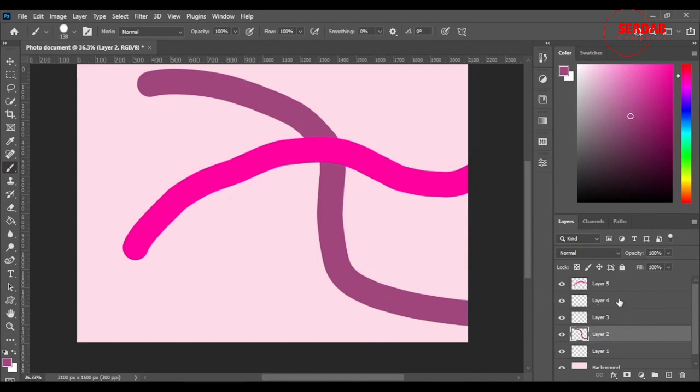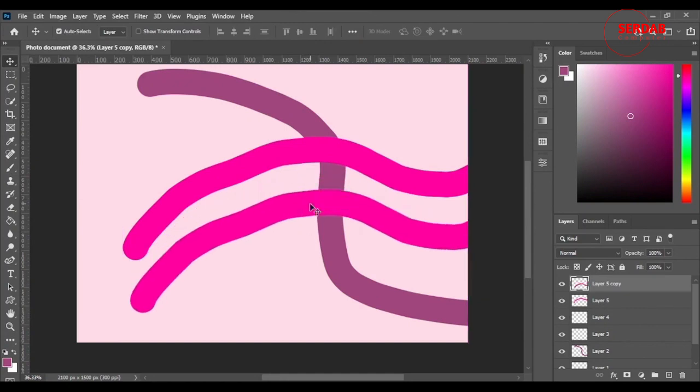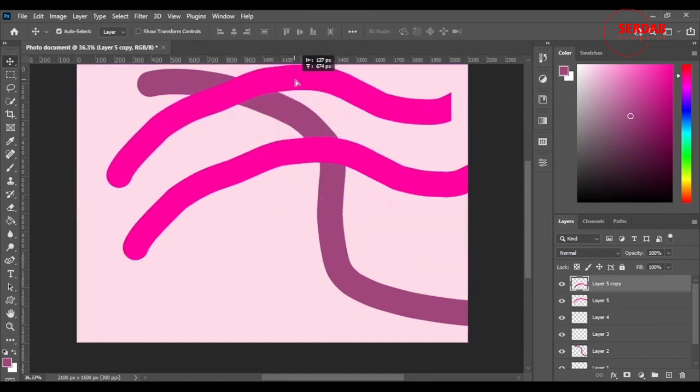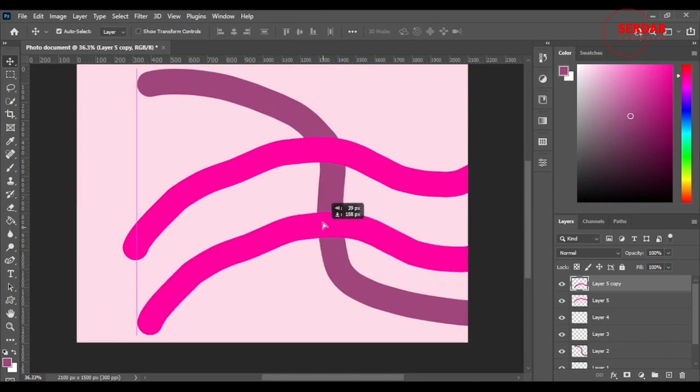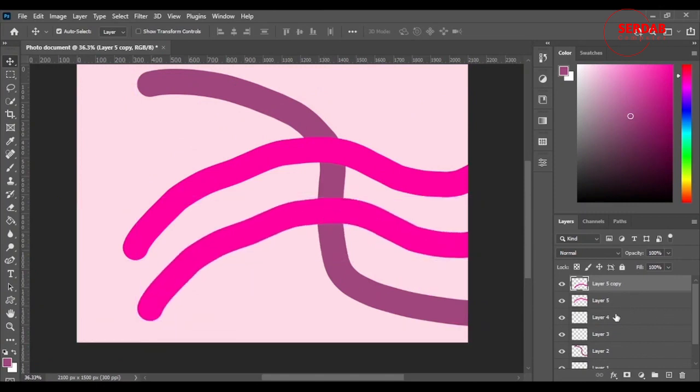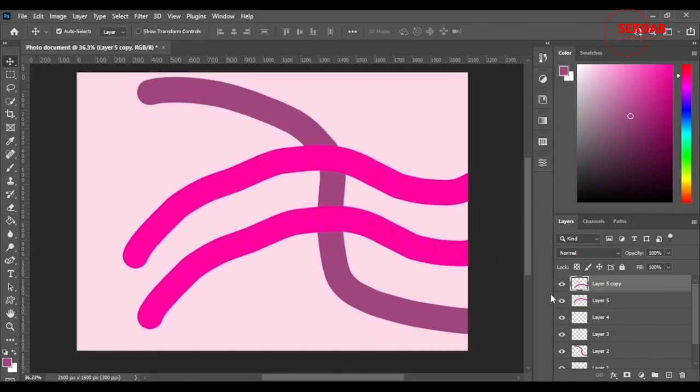Another thing that you could do is if I wanted copies of one layer, like I want multiple pink lines, I will select that layer, hit Control J, and I've copied that layer. You can see layer 5 copy. And if I move this away, you can see that it's two identical shapes because we copied layer 5. And that's how you just copy a layer.